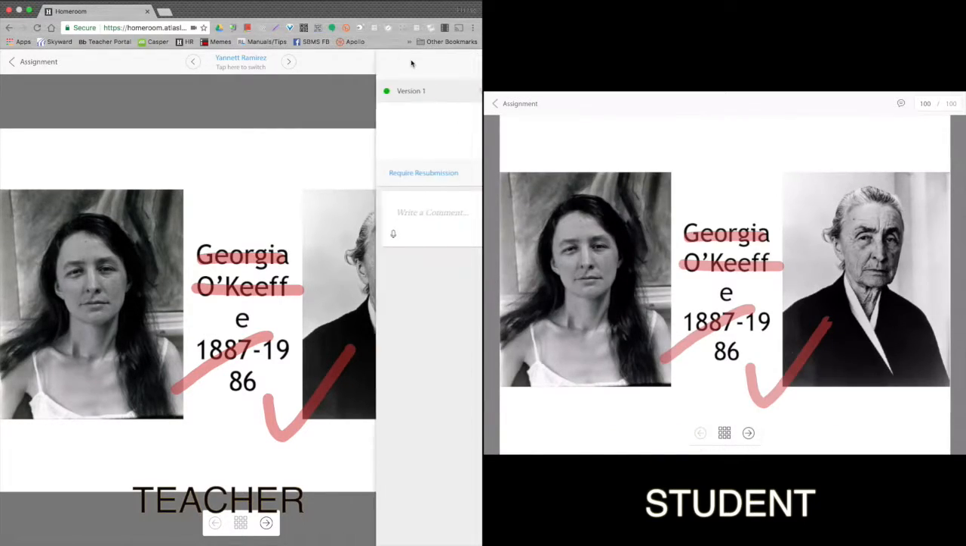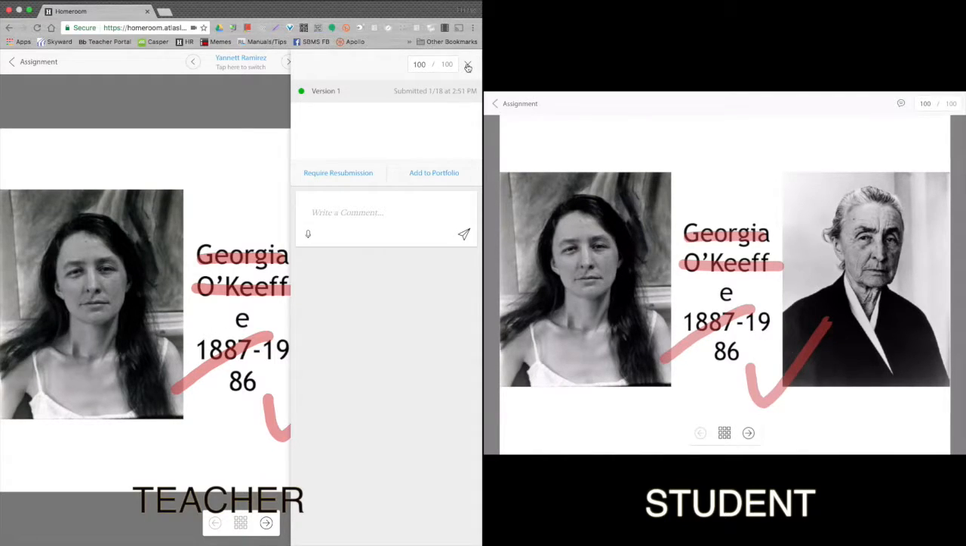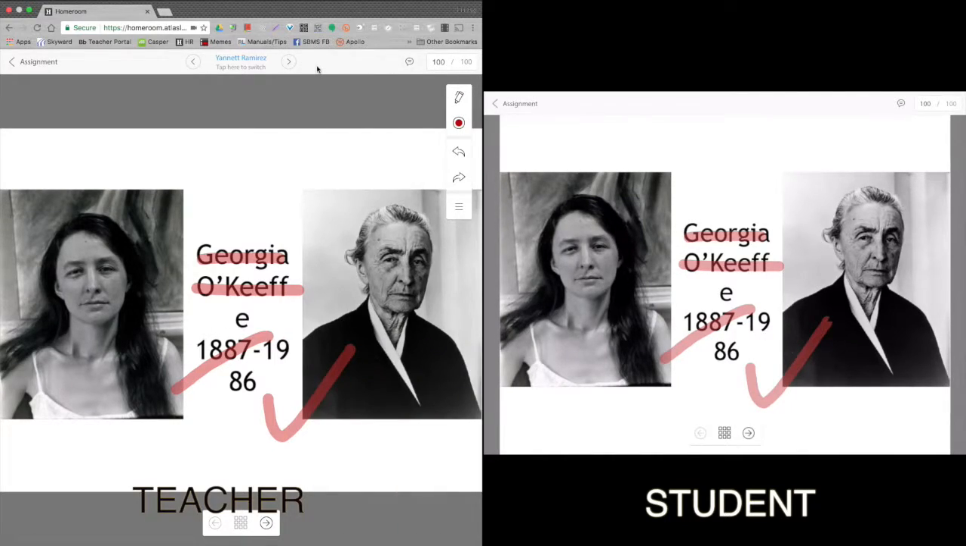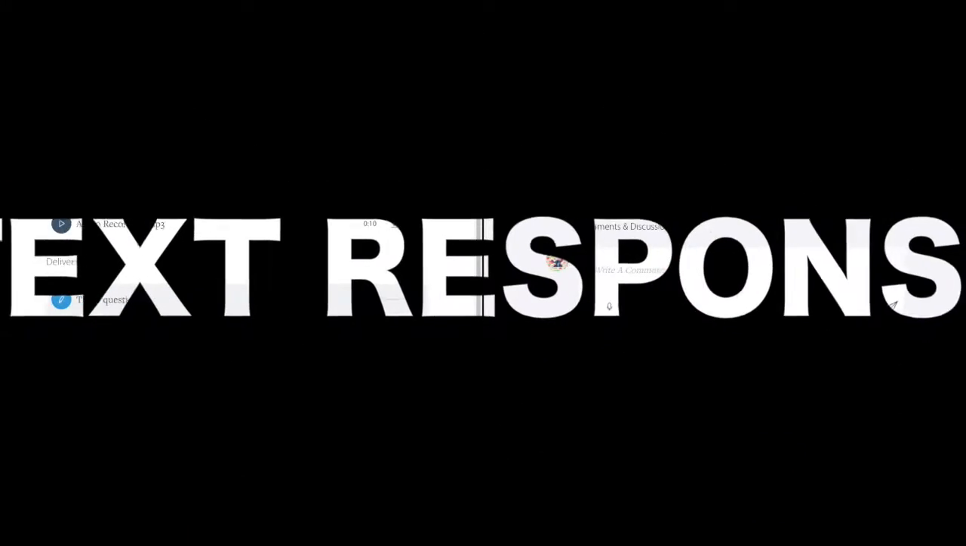And then go ahead and put the grade in, just like normal. And you can do the resubmission if the kids turn it in too early, that kind of stuff. And you can see that the student has the grade. So let's go back. Next one.